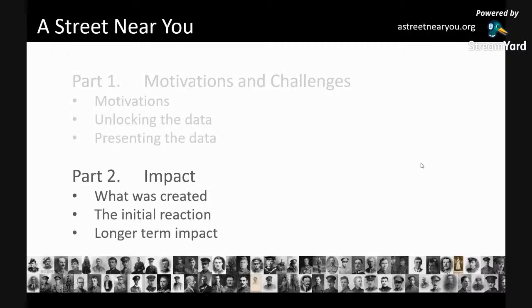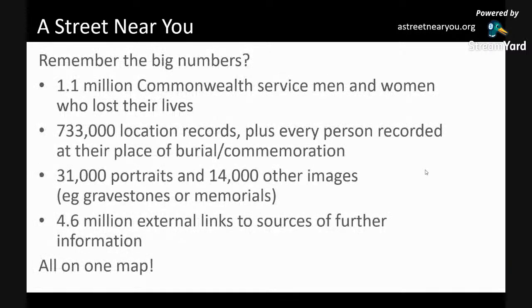Just a reminder that this second part is really to show what was created out of all of this data, what the initial reaction to that was in terms of the public audience, and then a final part about what the longer term impact of it is. So a reminder of those numbers, I won't read them out again, but vast amounts of data and connections and images that were all gathered together.